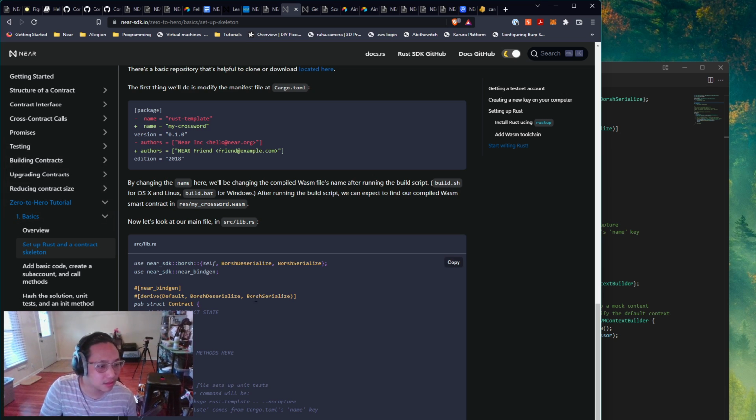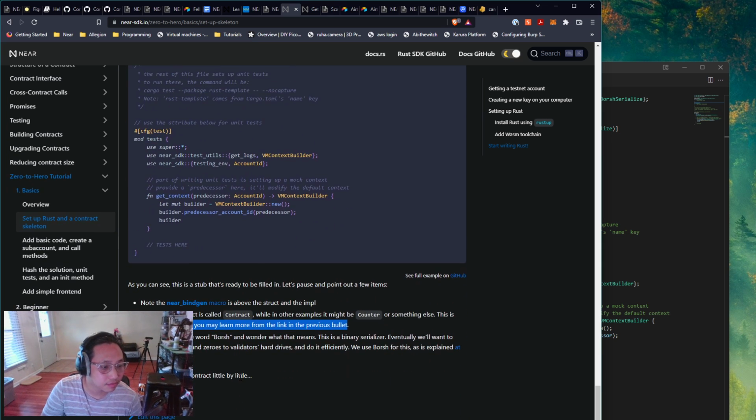Best practices. So, anyways, I think we'll go through that. You may notice the word Borsh and wonder what that means. This is a binary serializer. Eventually, we'll want to save data as ones and zeros to validators' hard drives, and to do that efficiently, we use Borsh for this.